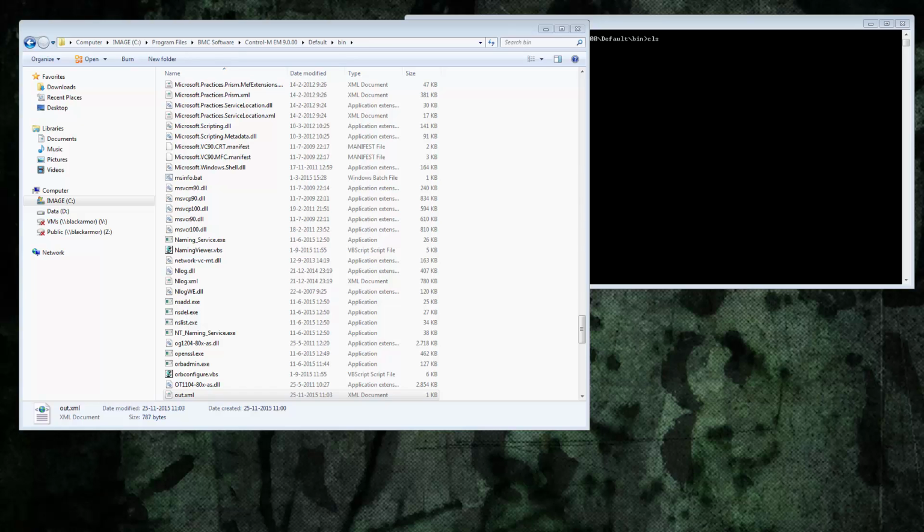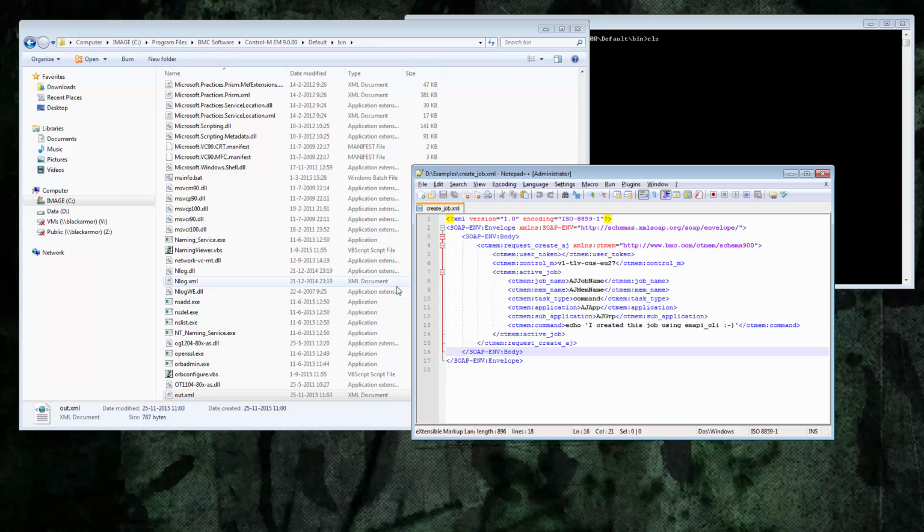So let's look at another slightly more complex example. Here there's the create a job XML request, which means it creates an active job on the active jobs file. So again, there's an empty user token, and then there's the parameters you can specify for create a job. There's actually a lot more you can specify, but these are the minimum that you need to specify. So there's the job name, the mem name, task type, application, sub-application, and the actual command, because it's a command job.